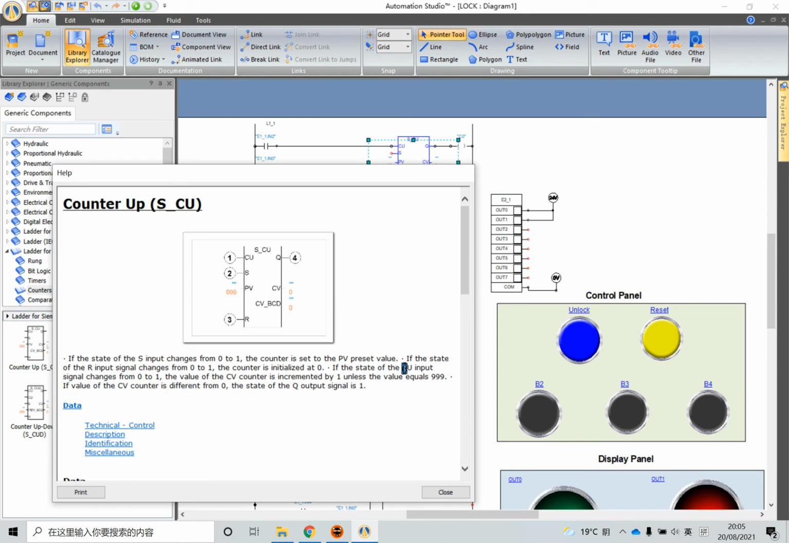And if the state of the CU input signal changes from 0 to 1, the value of the CV counter is incremented by 1. CV means current value of the counter. The most common concern in our simulations is the value of the CV, because it is about whether the program is running in the right order.